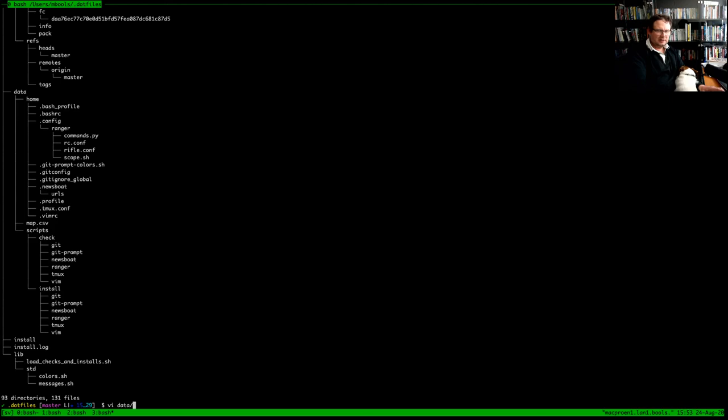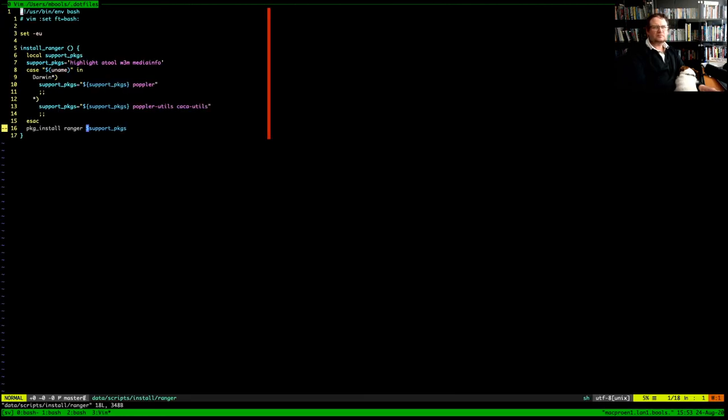if I go to Data, scripts, install. Now, was it Ranger? Okay, so this shows you the need to do more packages. You can see there's a slight difference between Darwin, where we install the whole popular package. Here we're only installing the utils elements. There is no equivalent of this, but there are equivalents for all of these things. Okay, so that just shows you doing that sort of thing.